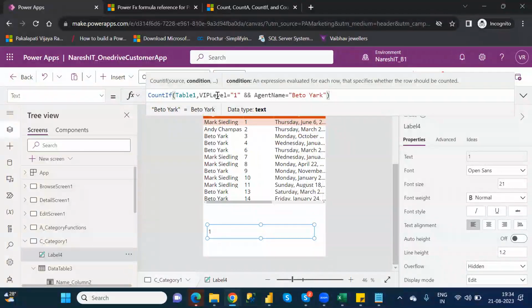Understand or not? In COUNTIF, based on the condition, how many records are available for that particular condition, whichever records are satisfied, it will count those records and give the result. This is what the COUNTIF function will do. For this, you pass the table name, the data source name, and a comma, and you can start giving conditions here. Conditions means first the column name, and after the column name you use an operator.